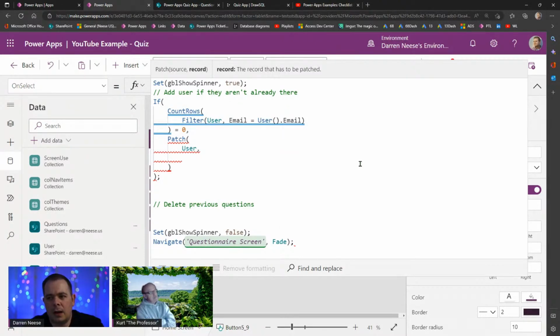Well, patch allows us to update records or patch records. But in this case, we don't want to patch an existing record. We want a new one. So what we're going to do is use a function called defaults. And defaults says, hey, give me a new record with all the default values for all of the fields. And in that case, it's like empty strings, and for the ID, it will be the next ID.